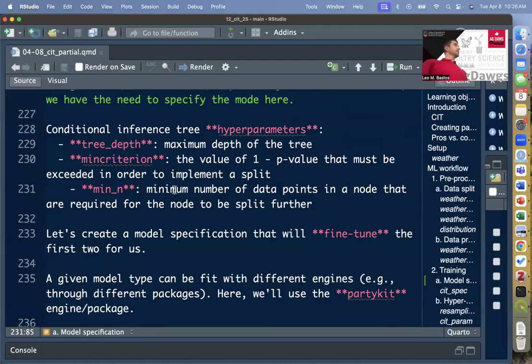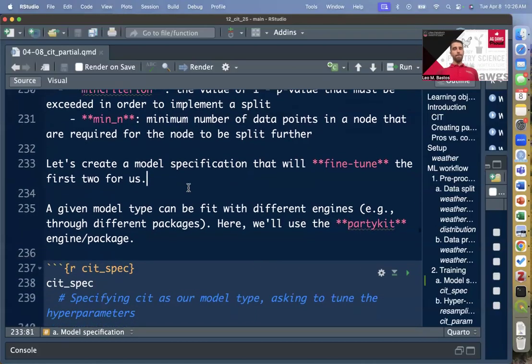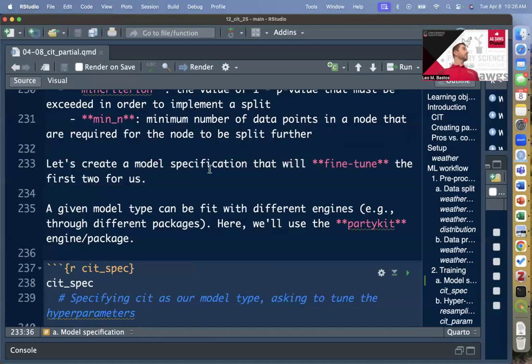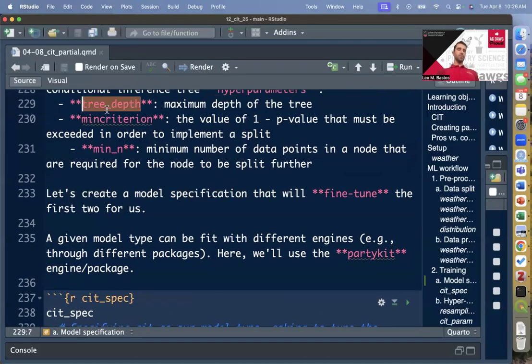So those are the 3 that we have access to train here. We're going to focus on 2 of them, if I remember well. So we're going to do tree depth and min criterion. We'll get to that point soon here. Then we have to create a model specification that will fine tune the first 2 for us, because we're going to focus again on these first 2, the tree depth and min criterion.